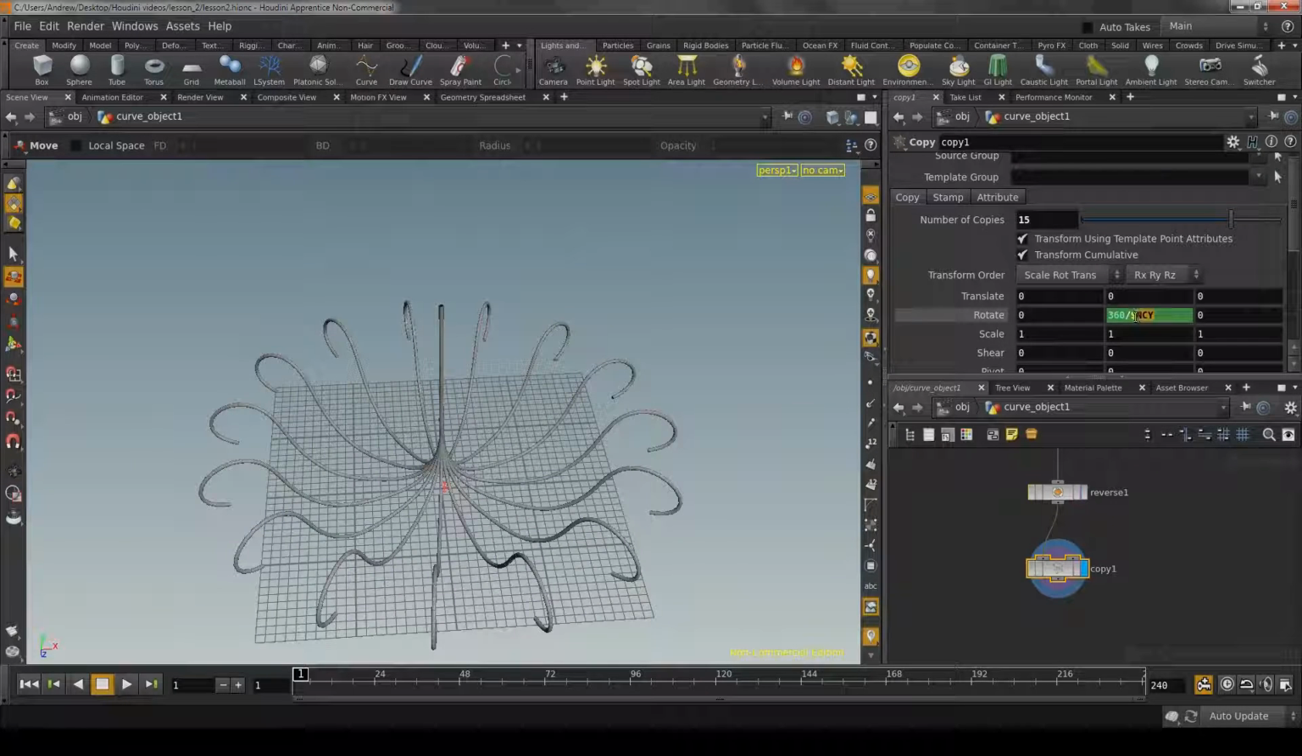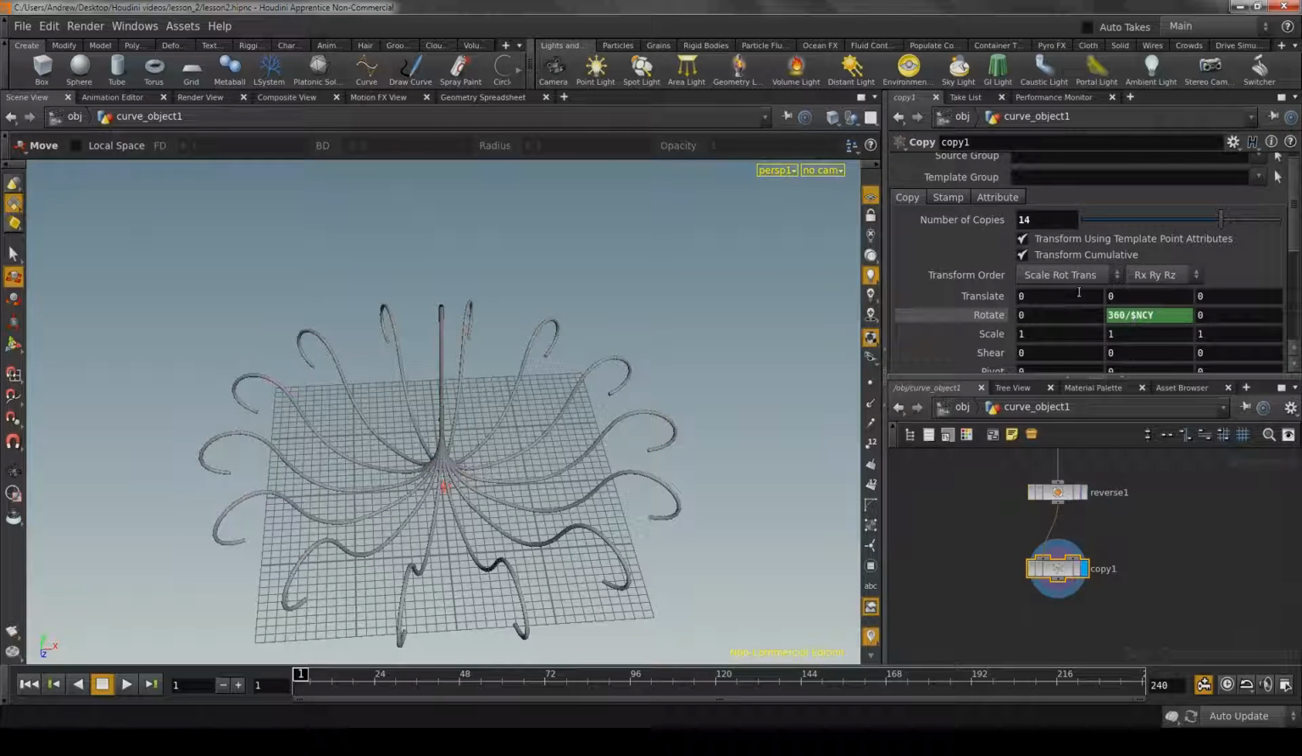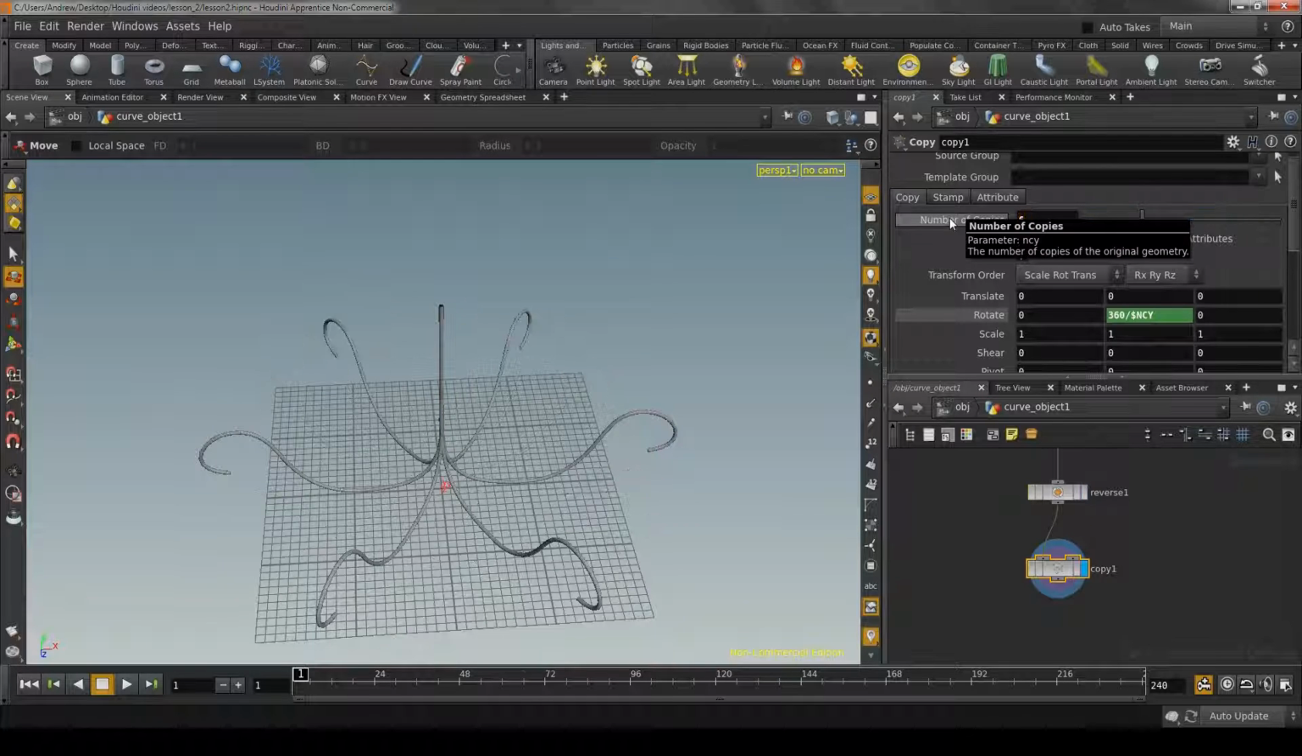Whereas before, if we only had 360 divided by 6, and then we change the number of copies, we're not really going to see anything because it's just placing copies on top of one another. Let me just go back, put this at NCY. And 14 is just a crazy number, so let's put it back down to 6.